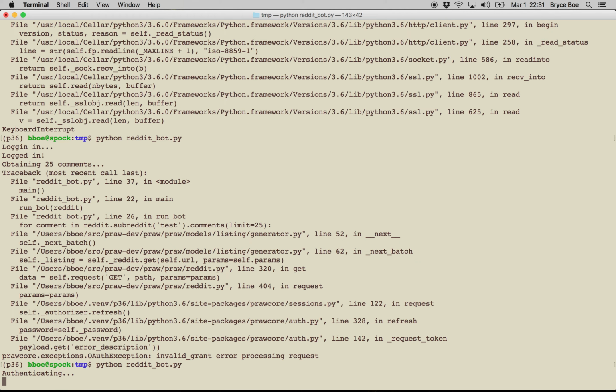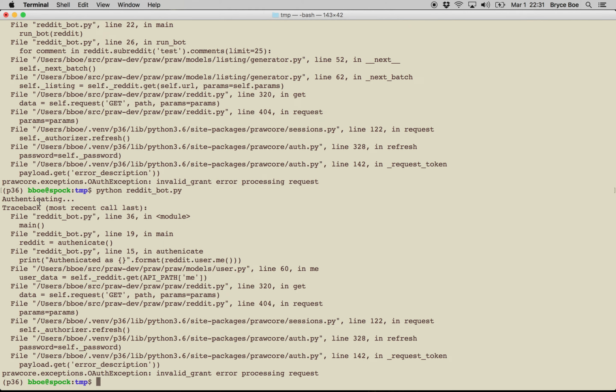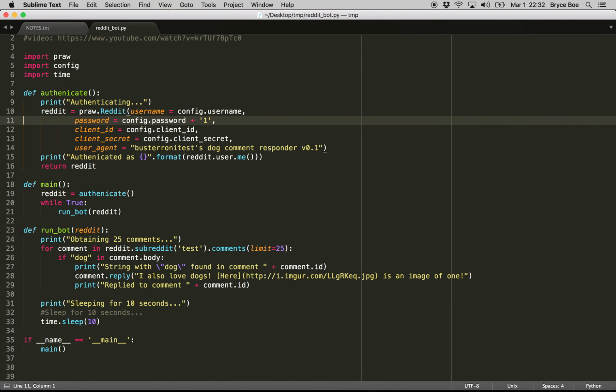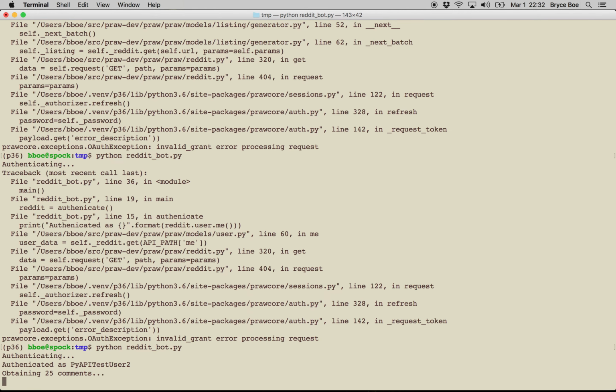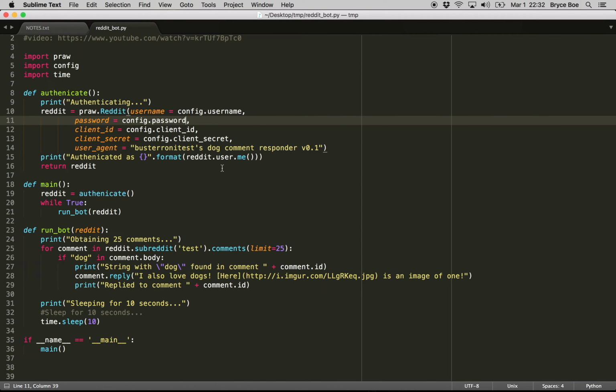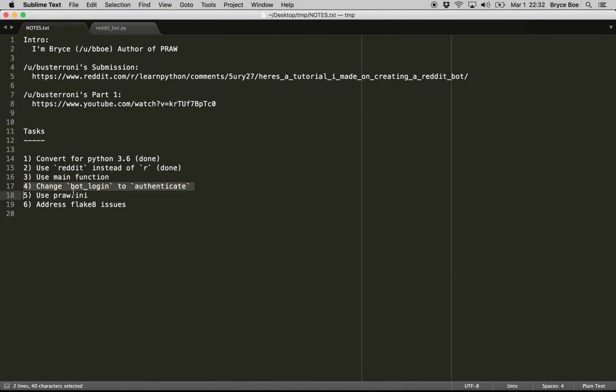So I still have the invalid password, and now we see authenticating, and then we immediately get the exception. And when I set my password back to the correct password and run it, here we go. Things are moving along. Okay, so change bot login to authenticate. So we've covered that.